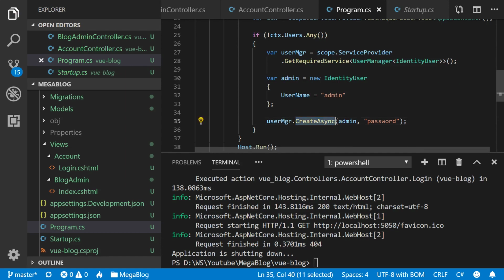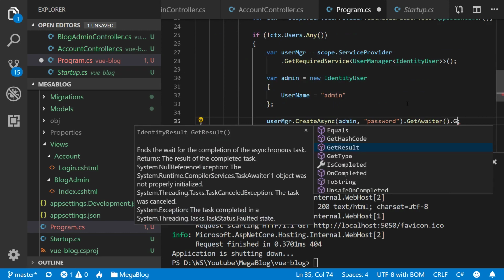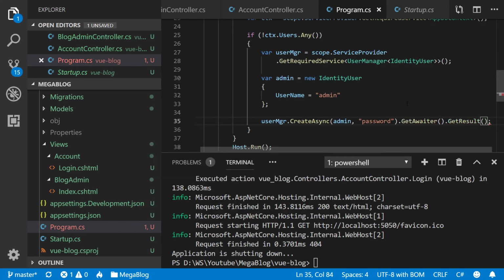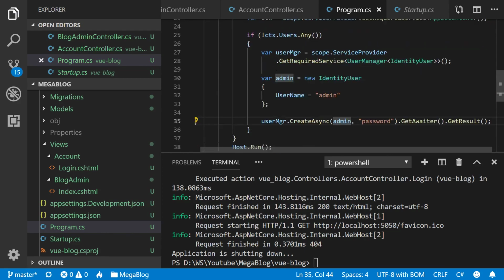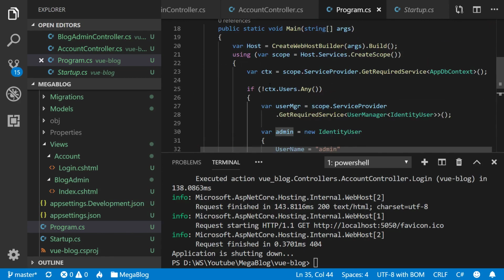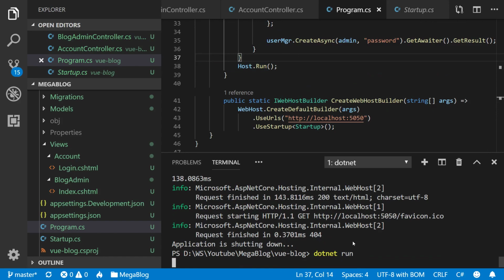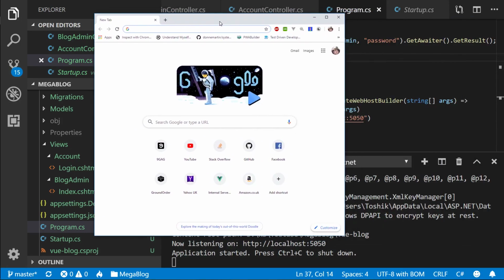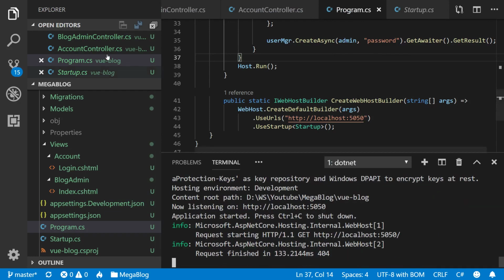And since this is an asynchronous method and this is not an asynchronous function, I will need to get the awaiter and call get result on it, and this will actually execute this task. And after this is done, the scope will be disposed of, so memory will be freed up and the host will run. So let's go ahead and call dotnet run again. So you've seen this query right here that happened. That's my user being created.